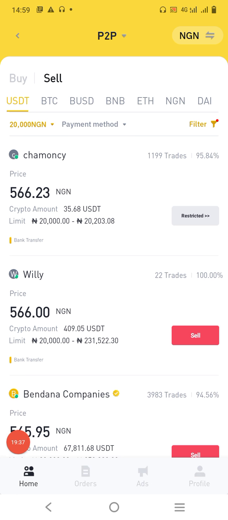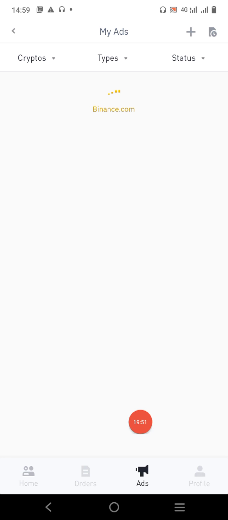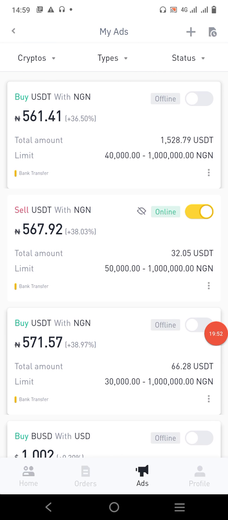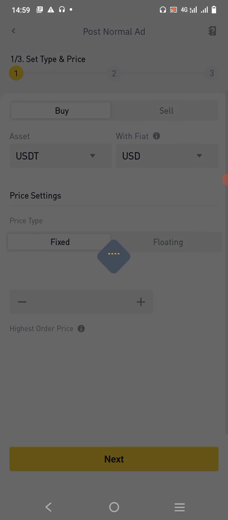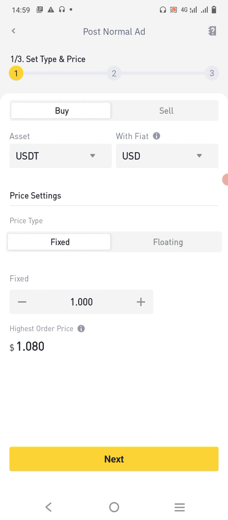Switching to advertisement mode, at the bottom I can see about 4 tabs. I have home, I have others, I have ads, I have profile. So all I simply need to do right now is click on ads, which is at the bottom here, and then I click the plus sign at the top. So I'm going to show you precisely how you can create your own ad.